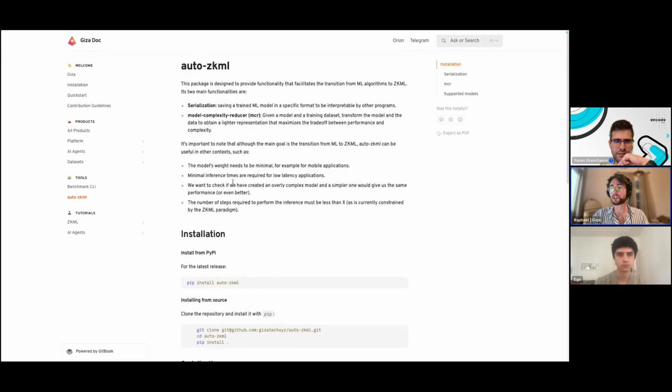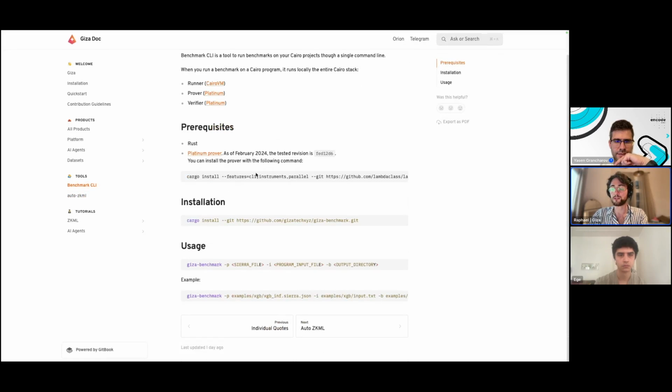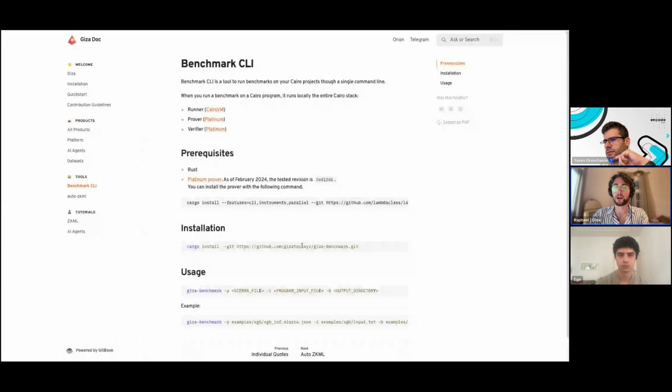You also have the benchmark CLI. This is a CLI that we created that runs completely locally, just for you to have some benchmarks on how long it takes to run, to prove, and to verify the model you created. For that, you will first need to install the Platinum prover, the prover that we use internally at Giza, and then install, of course, the benchmark CLI.